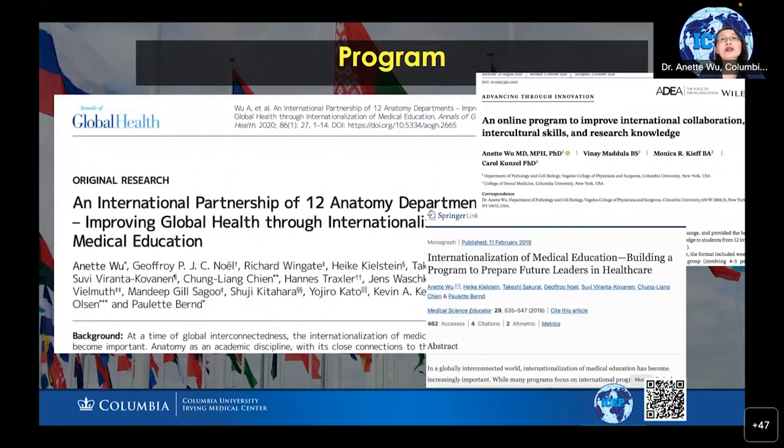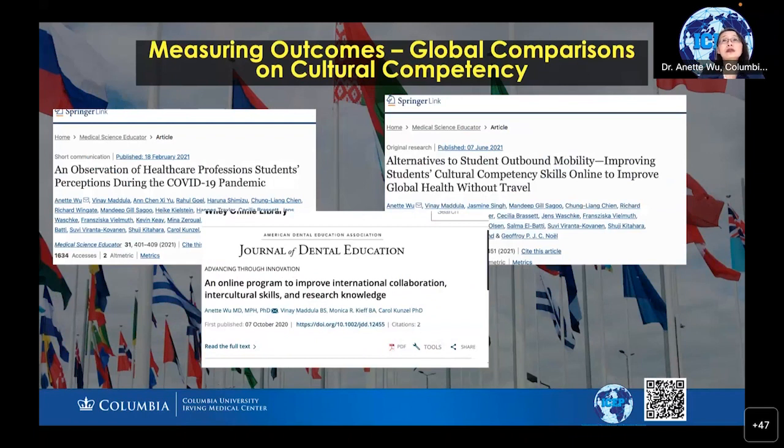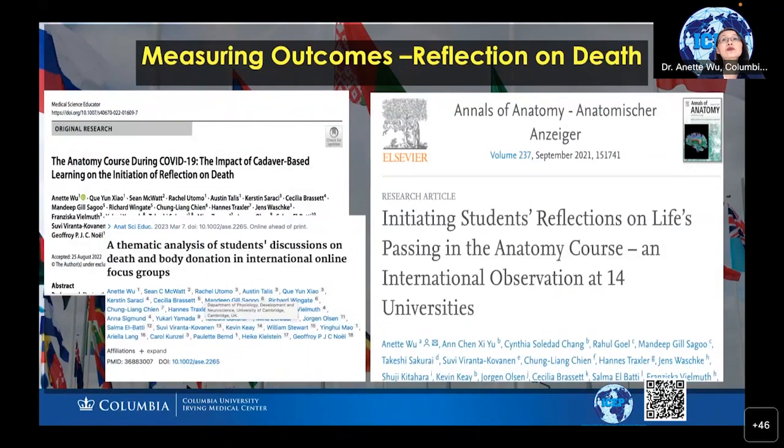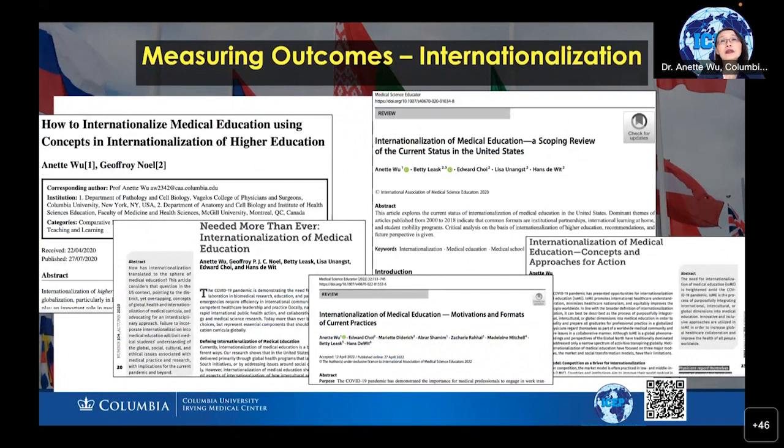We have written about the program in Annals of Global Health. It was published, and it is important that we share this information and these experiences with others so others can learn from it and don't have to start from scratch each time. We measured outcomes. We did global comparisons on cultural competency. We have papers now in manuscript draft form that we are submitting on the learning, on validated tests on cultural competency learning through this program. But we also have published papers on reflection on the topic of death in different countries. And then certainly several of us have written about internationalization of medical education, including interdisciplinary. We worked with the Boston College Center for International Higher Education on internationalization of medical education through the international higher education side.